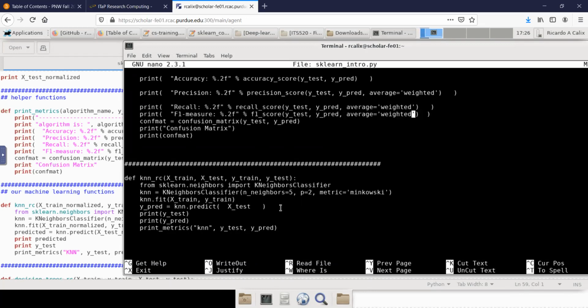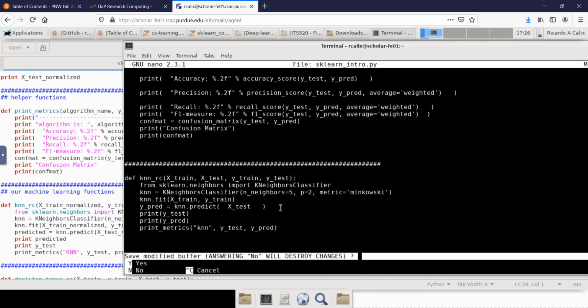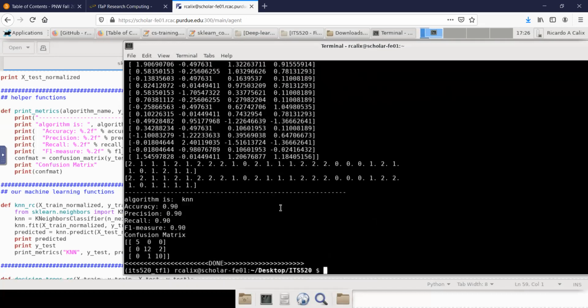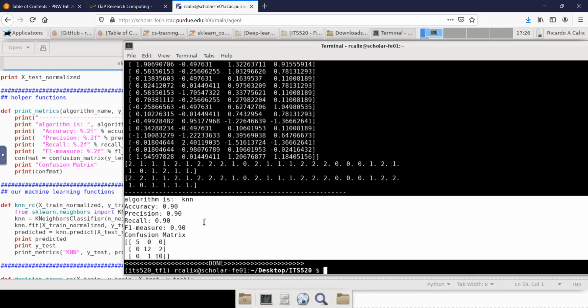Weighted. And then I'm gonna do, I don't remember if confmat needs that as well. I'm gonna leave it like that for a sec. Oh, it doesn't need it. So as you can see now, I have my result for the KNN algorithm.